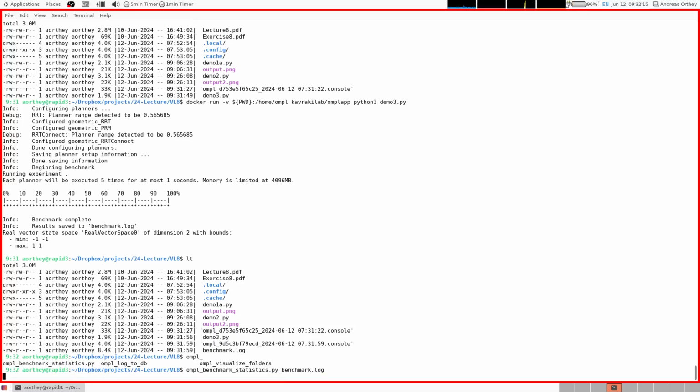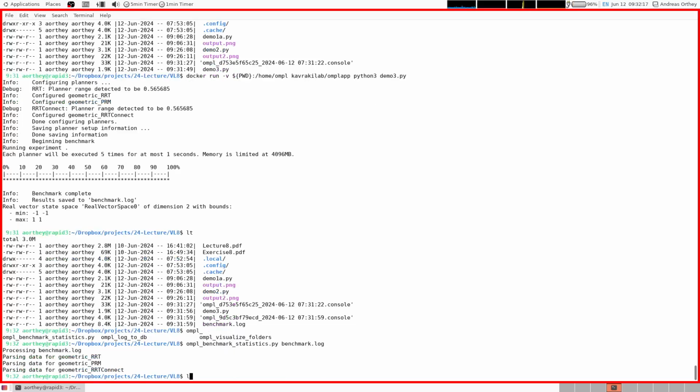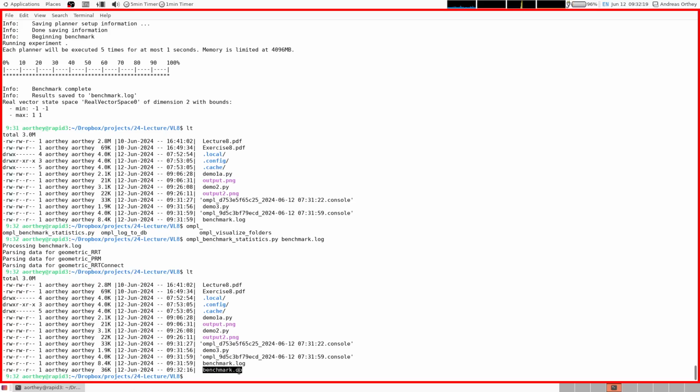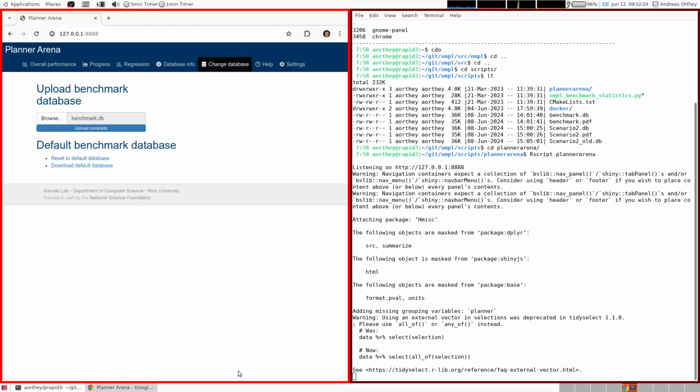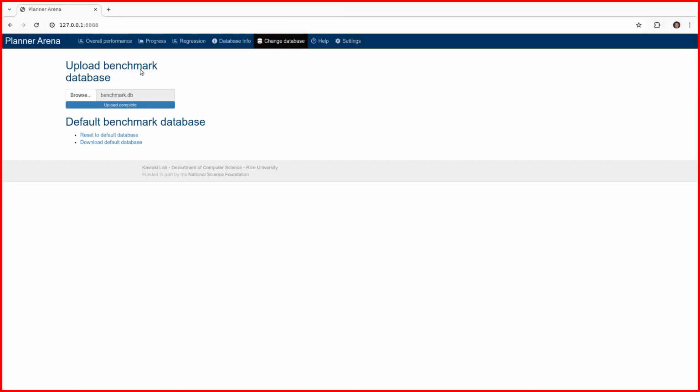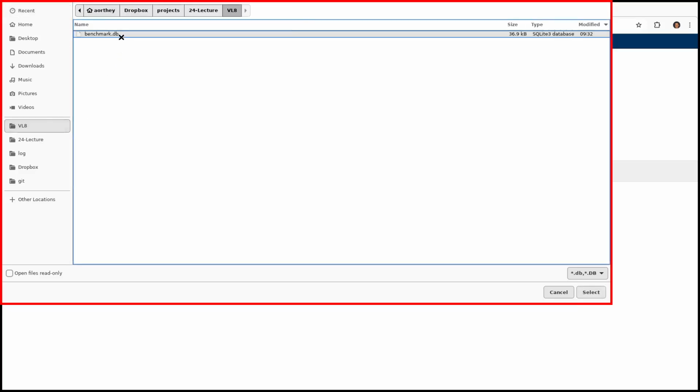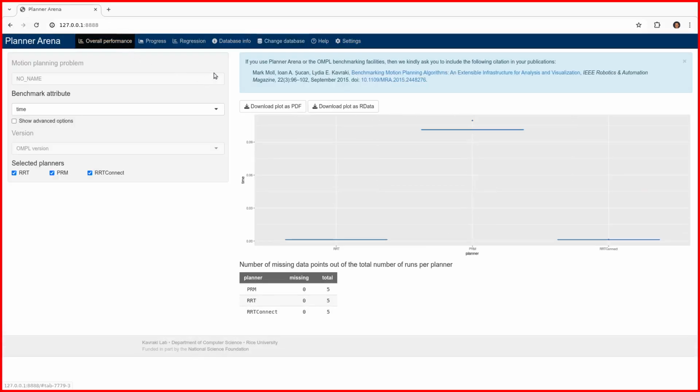OMPL script to actually convert this benchmark to a database file. So you can see here we have now a benchmark.database, and there's online a website, which is called Planner Arena. You can either run it locally, like I do here, or you can just go to, I think, plannerarena.org, and you can upload your benchmark file. And it will basically give you a lot of different tools of how you can visualize it.